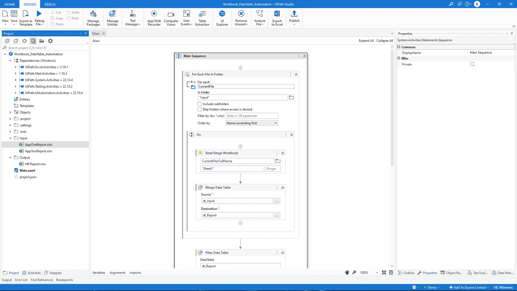Workbook activities can be executed in the background, and they support .xls and .xlsx files, but don't support .xlsm files. The Filter Data Table activity allows us to filter data based on specific criteria and refine our results by adding multiple filter criteria using the Filter Wizard.